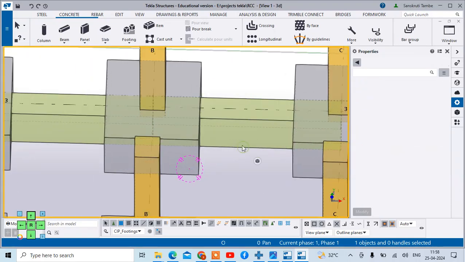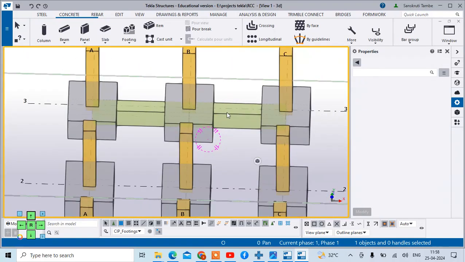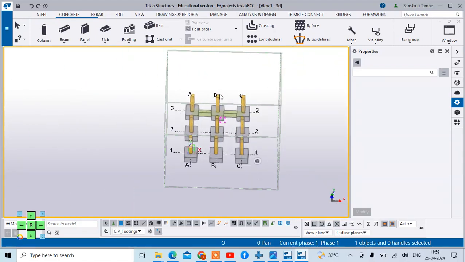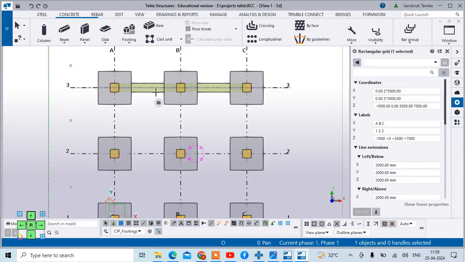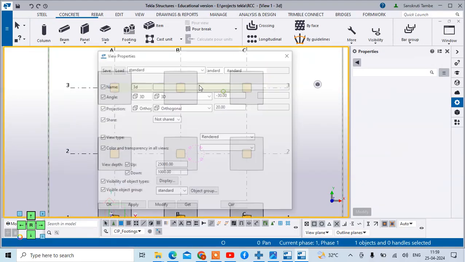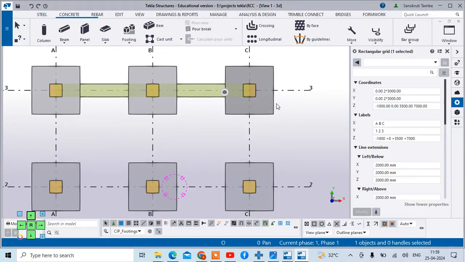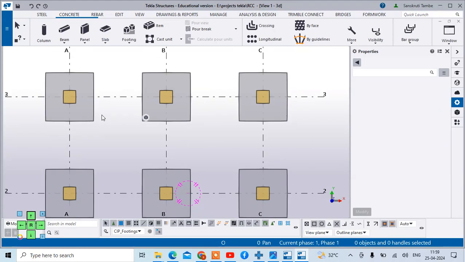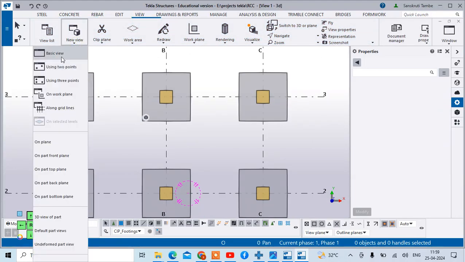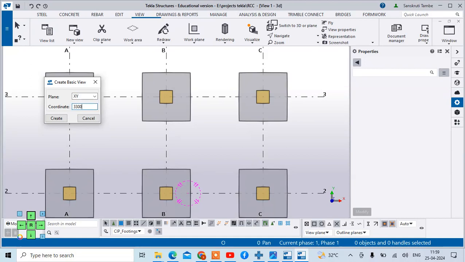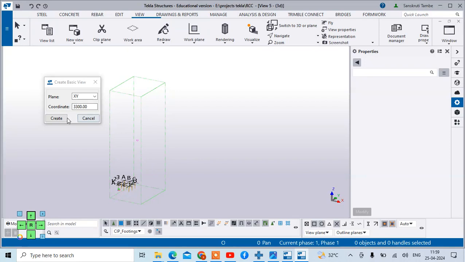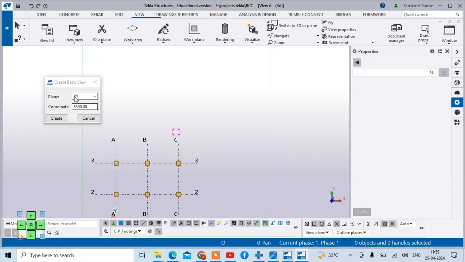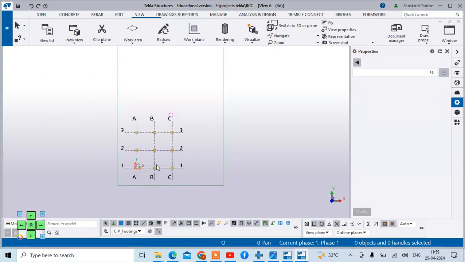Select this beam, I will just select this, and just open the view at a height of 3300. And there I will add the beams.